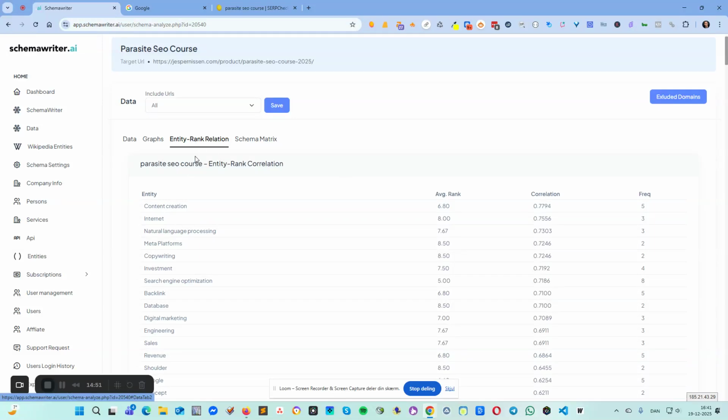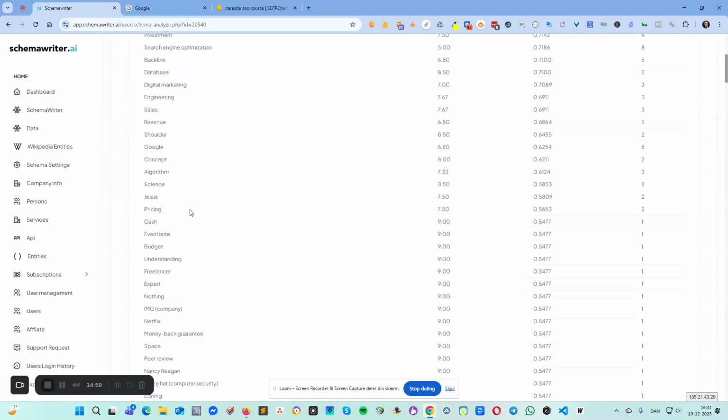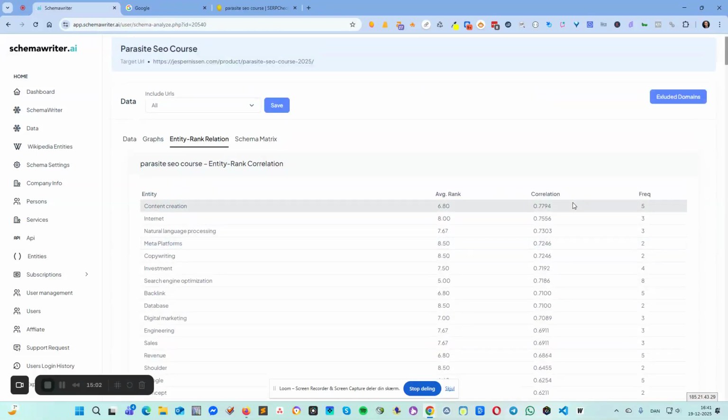We also have the entity rank relation table. This shows us the entities we have found, and it also shows us the correlation with ranking for each entity. So it shows me that the entity called content creation has the highest positive correlation to ranking of all the found entities. What that means is, all else being equal, I stand a higher chance of ranking higher if I place the words content creation inside of my content.